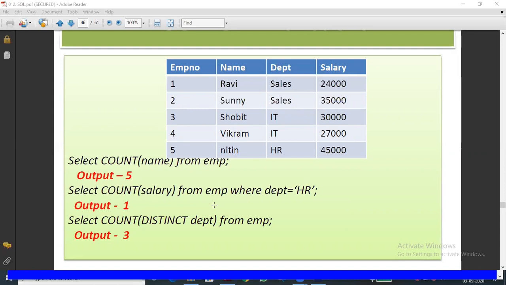That is what we first saw in the slide. If more than one similar value is there, it will skip that value. Let me see this: distinct department from EMP. How many departments are there generally, count department? It will return 5. But when we use count of distinct department, it means sales, IT, HR, only 3 are there. So the output it returns is 3.